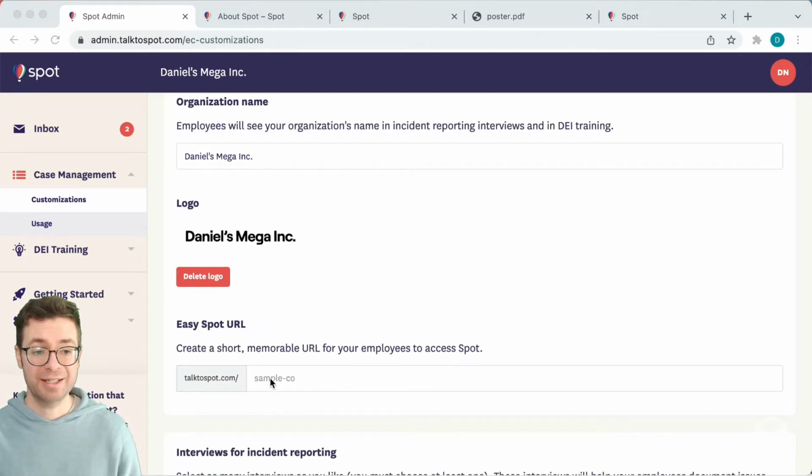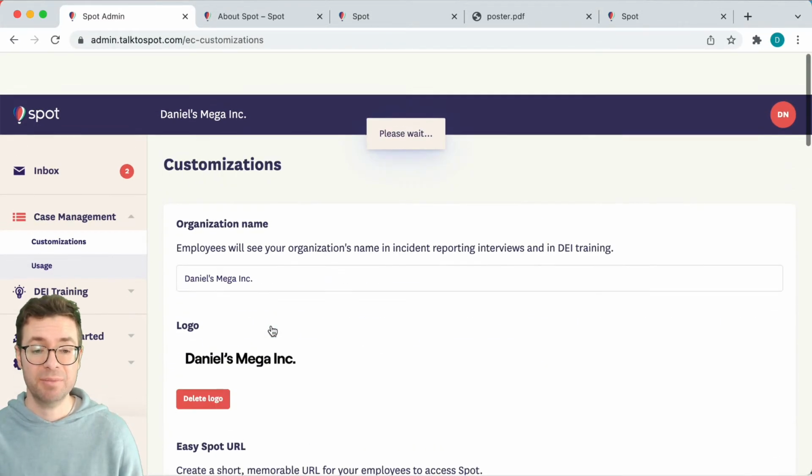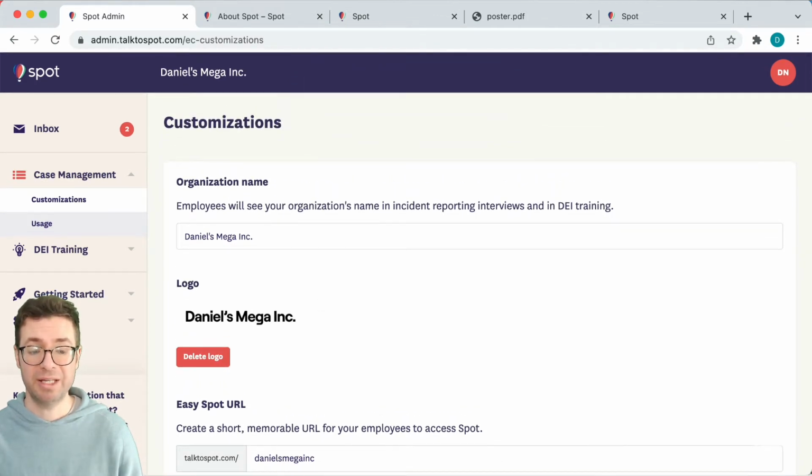Your Spot Access link is one of the most important things to communicate to employees. Depending on your subscription plan, you can customize your unique, complex Spot URL to something memorable and easy to access, such as, in my case, talktospot.com/Daniel's Mega Inc. Now, all of my employees will be able to find Spot when they need it.